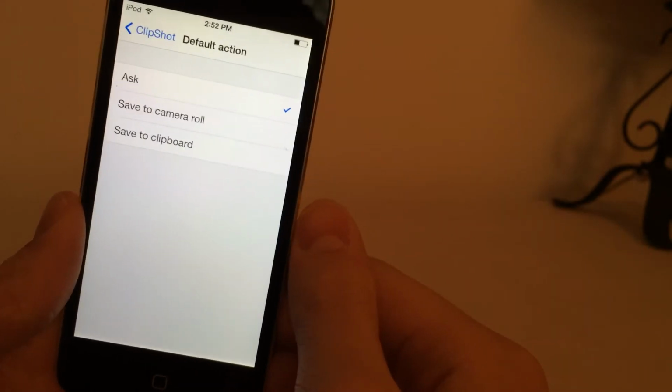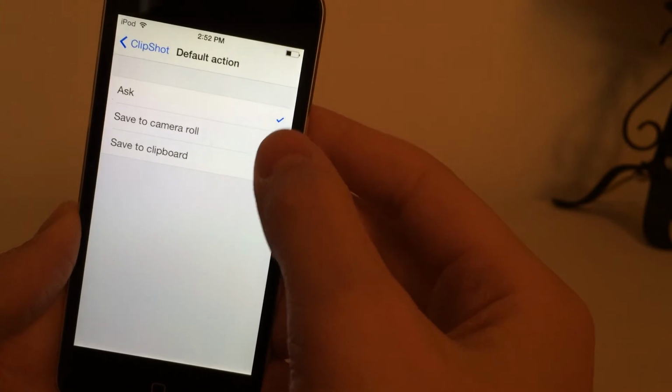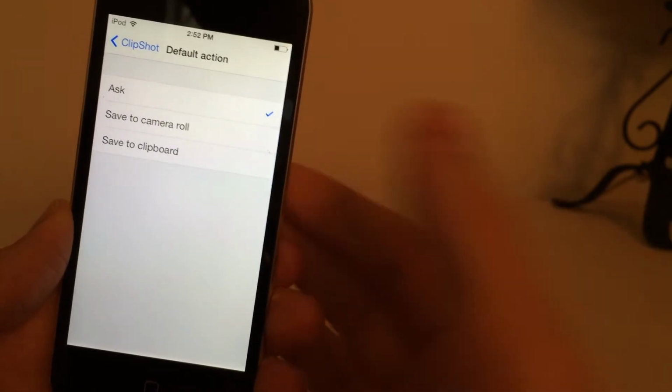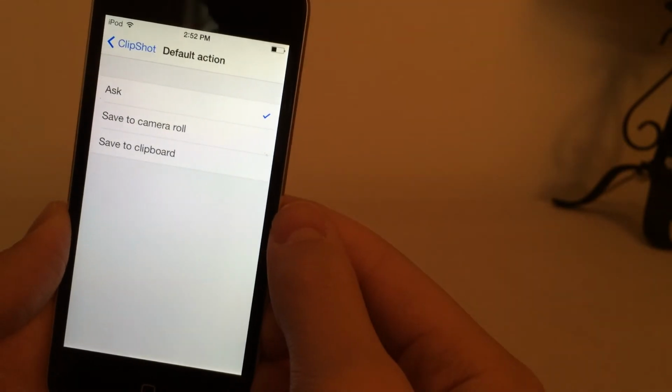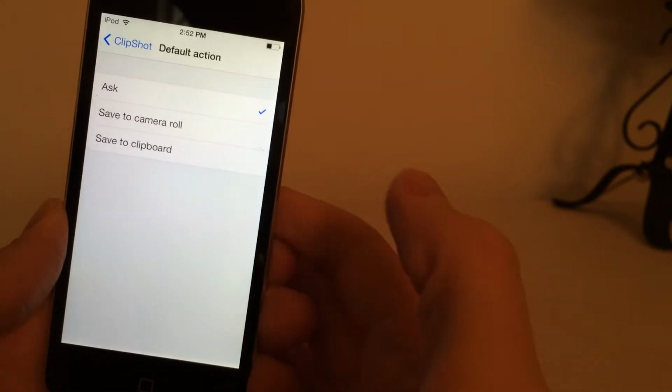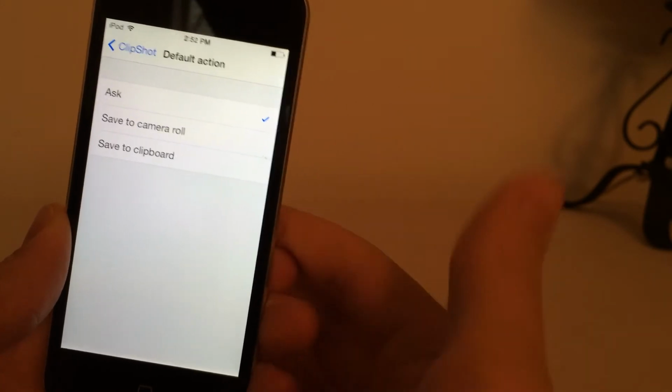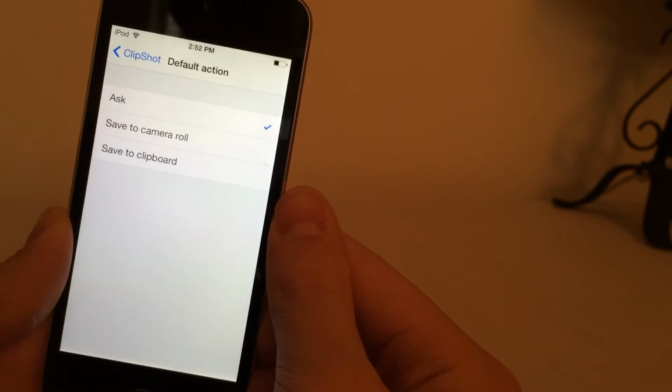And basically what this option does is you can set it so it automatically saves to your camera roll, which is just like normal without this tweak, or you could have it so it automatically saves to the clipboard, so it doesn't ask you and give you that prompt that it normally does. However, I would again recommend that you keep it on Ask so you could choose directly when you take a screenshot what you want to do with it.